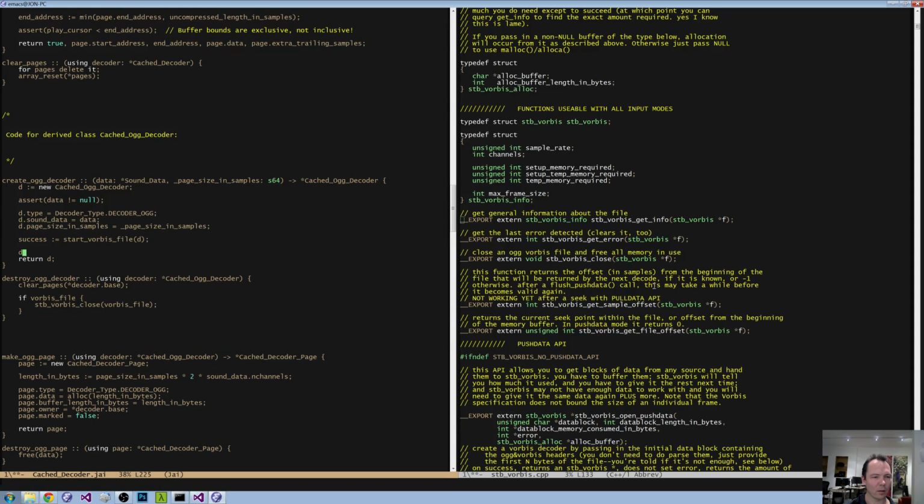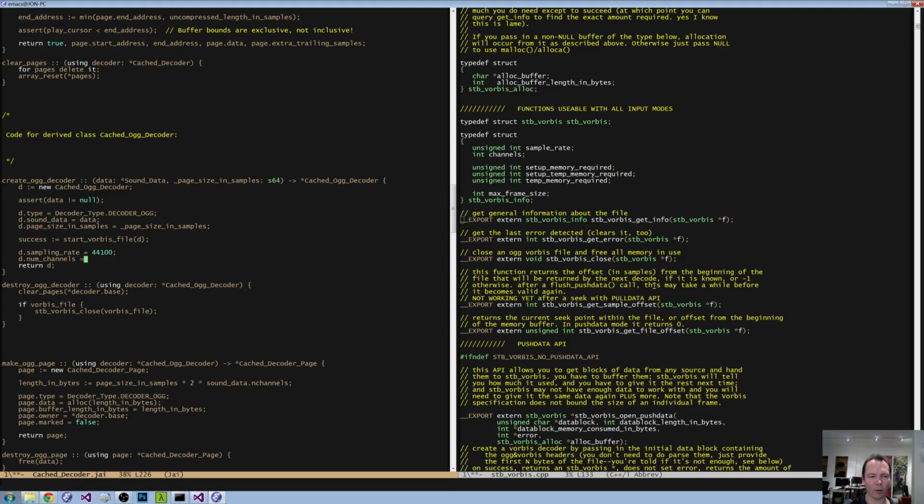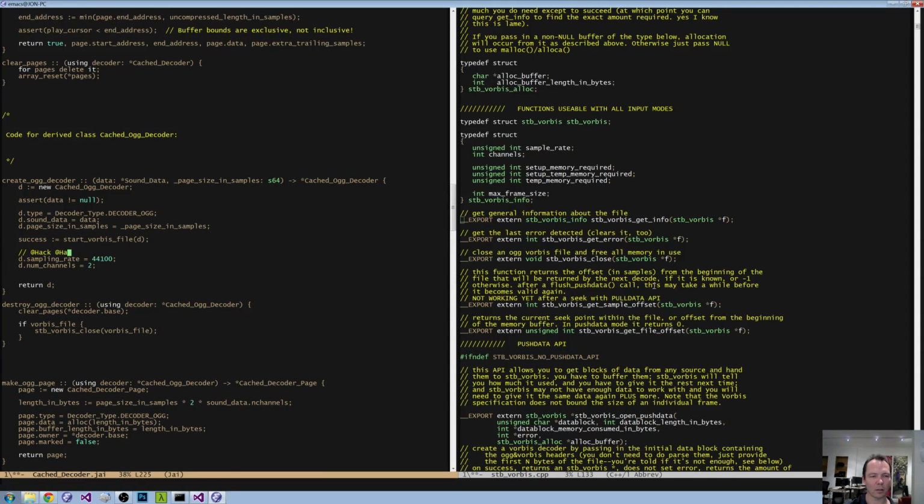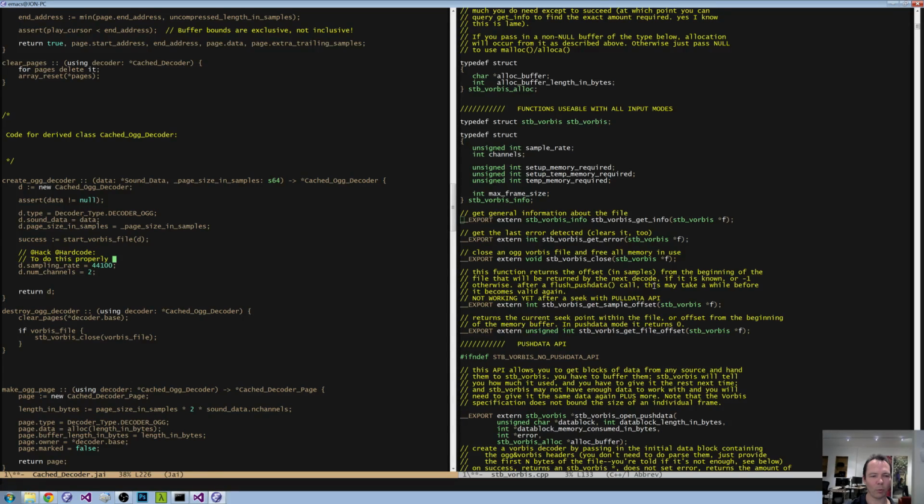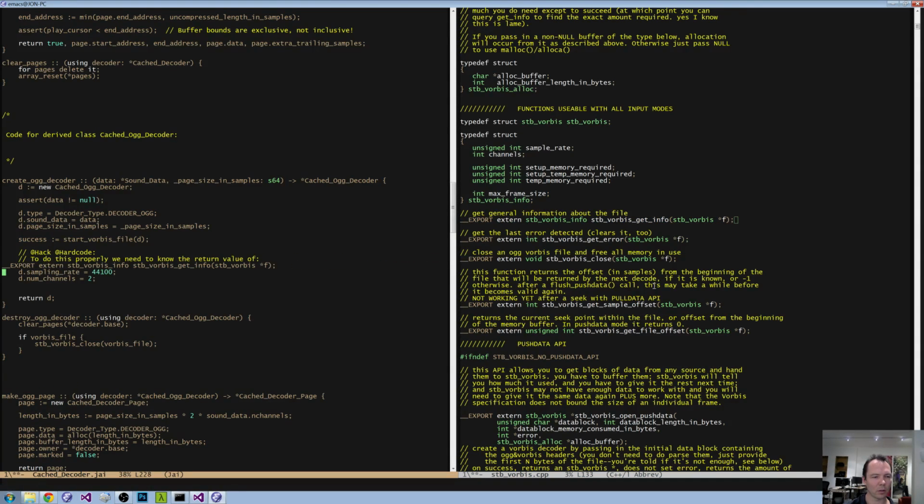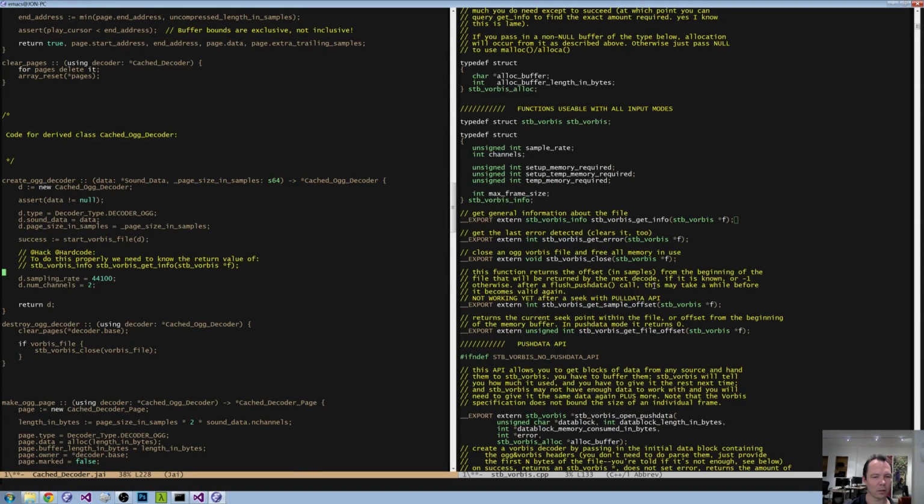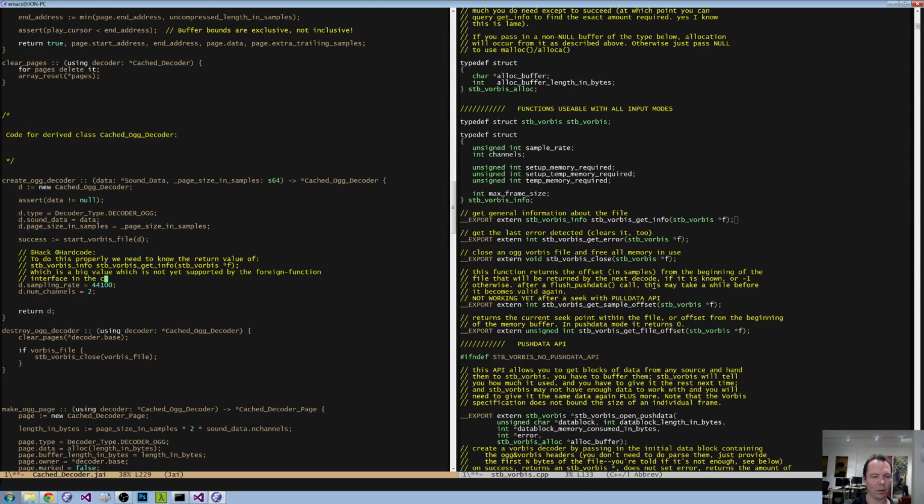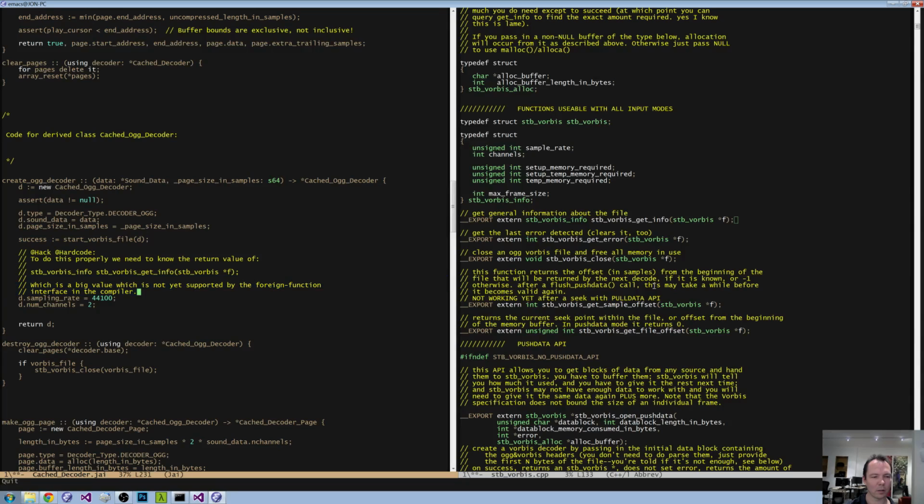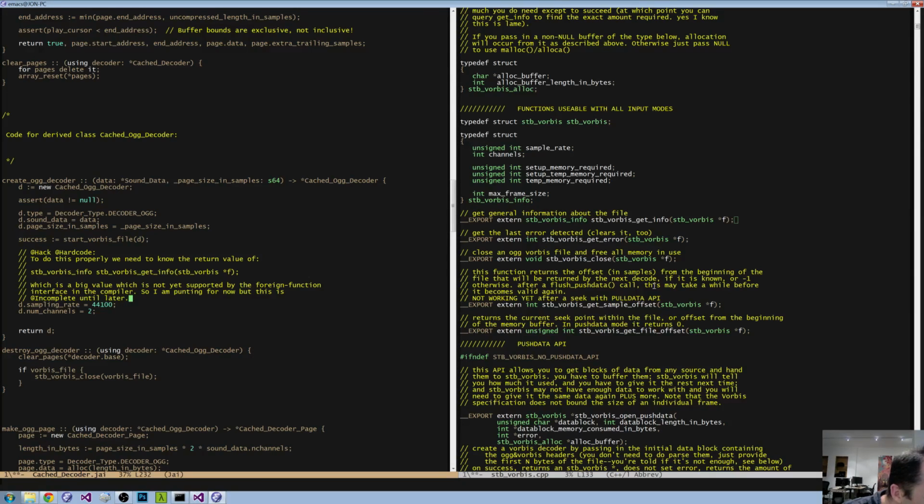Okay, so we're going to say d dot sampling rate. I don't know if these are the right variables. And this is, to do this properly, we need to know the return value of which is a big value, which is not yet supported by the foreign function interface in the compiler. So I am punting for now, but this is incomplete until later.